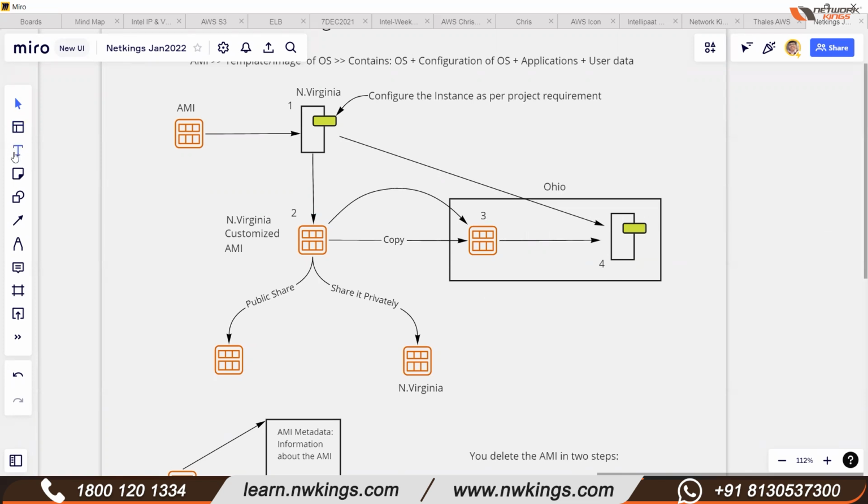Now, in the fifth step, I'm going to share it publicly, or first of all, I'll share it privately. Let's say I'll take your AWS account IDs, and with those IDs, I'll share this AMI so that you can also use the same AMI in your personal AWS account.